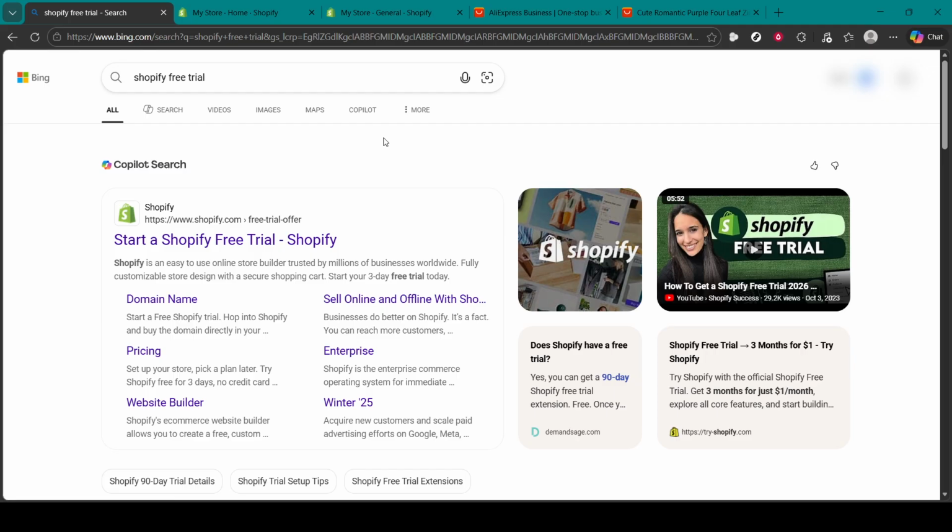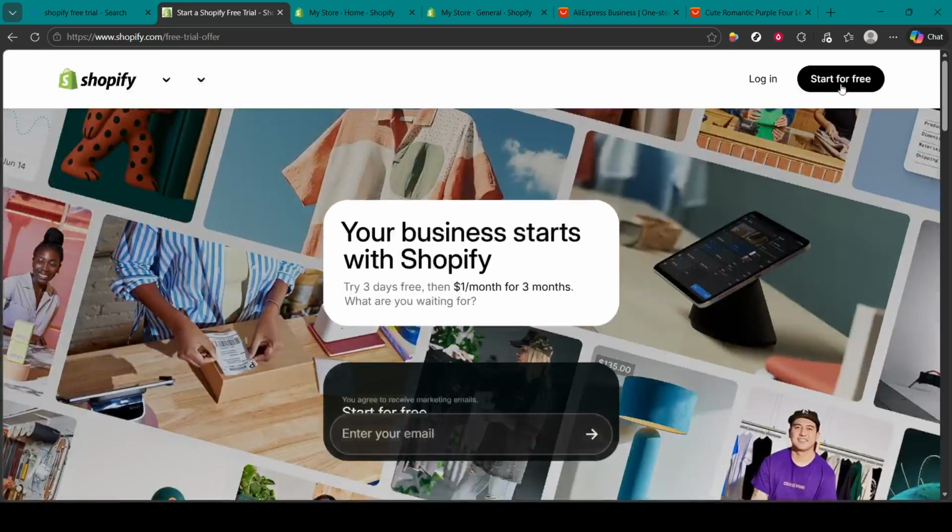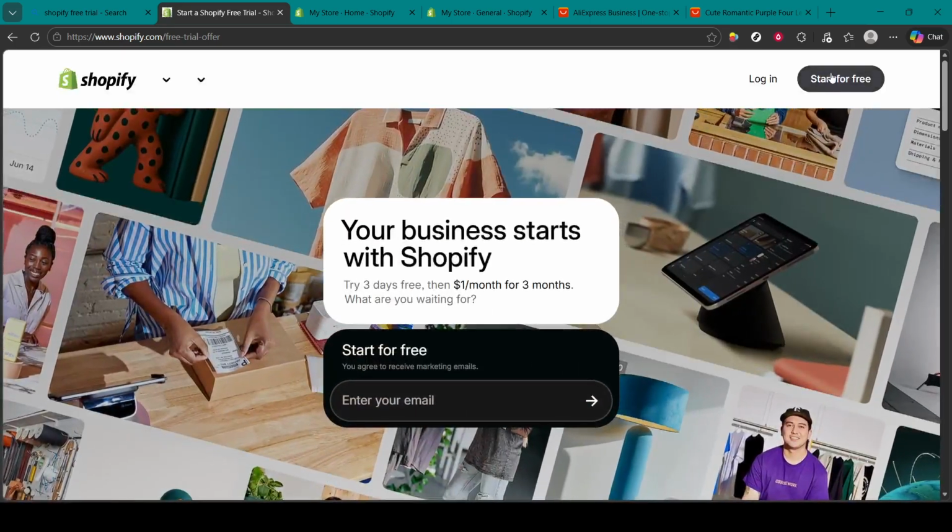Click the official Start a Free Trial button, then sign in or create a new account. If you're brand new, pick a simple store name you can change later and confirm your country and time zone. The trial lets you build before you pay, so don't worry if you haven't chosen a plan yet.